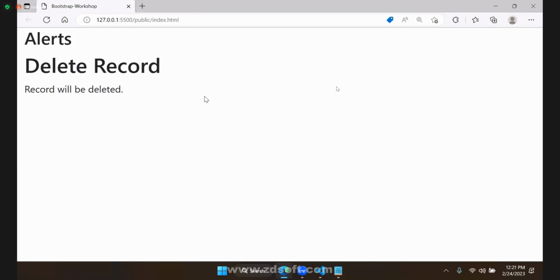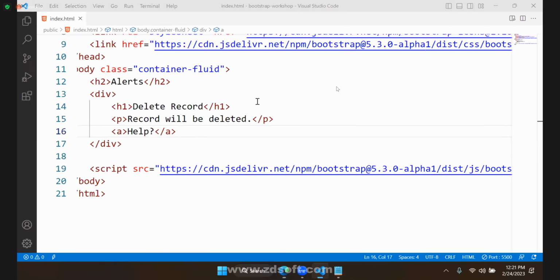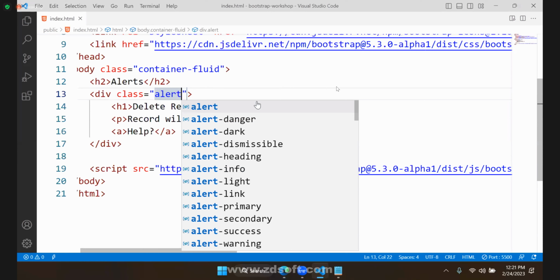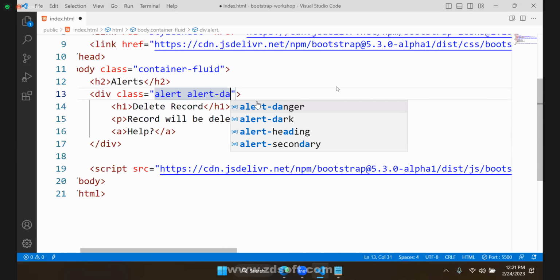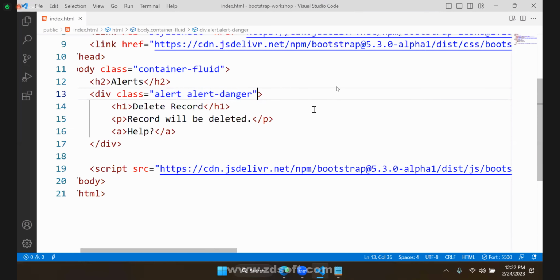Now see how special it happens. Generally, we show these types of messages while working with JavaScript, jQuery. The user clicks a delete button and we display some message box. You see how they come. For this div, you just apply the class alert. After that, you put some color. I will say alert danger. And you see, interestingly, it changes automatically like this.